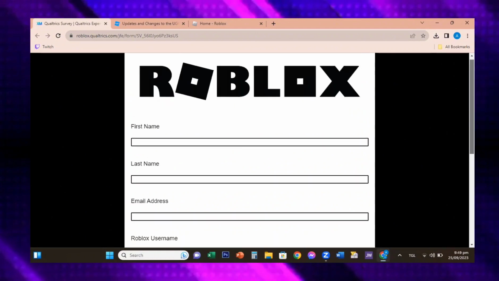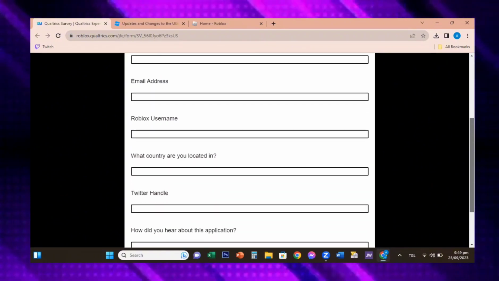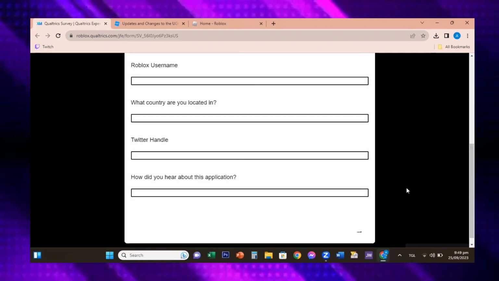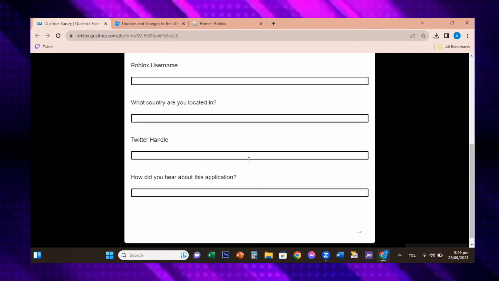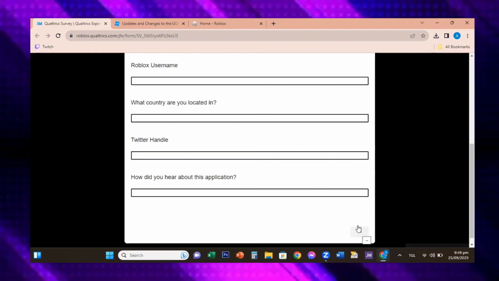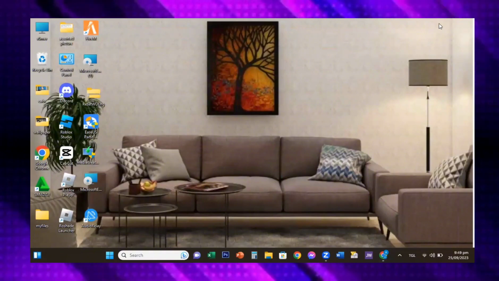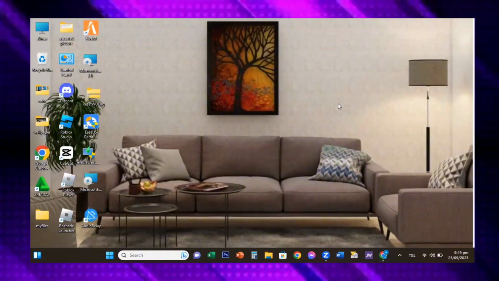And then this is now the application form. You have to put your first name, last name, email address, Roblox username, what country you are located in, and Twitter handle. So you have to have a Twitter account, and so on. Then you can go ahead and continue with the arrow below.